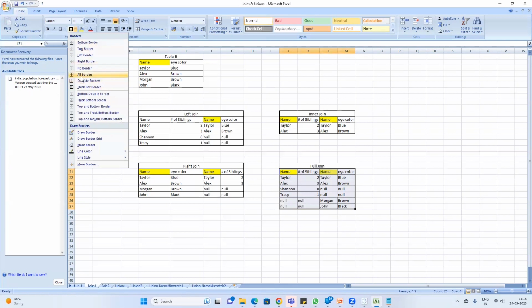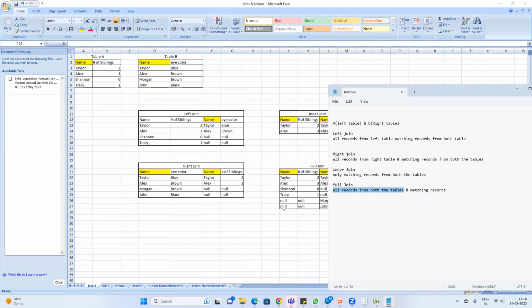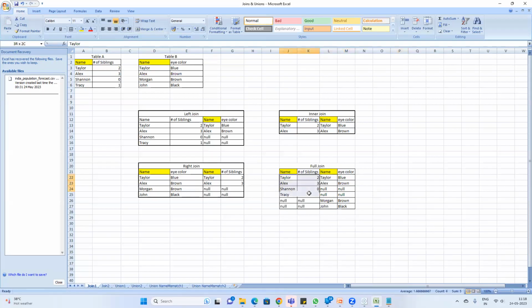So all the conditions are satisfied. All records from both the tables are covered. So you can see table A completely, and you can see table B completely. All these records are from table B, and we can also see the matching records. So these are the matching records. So all are covered. So that is about full join.